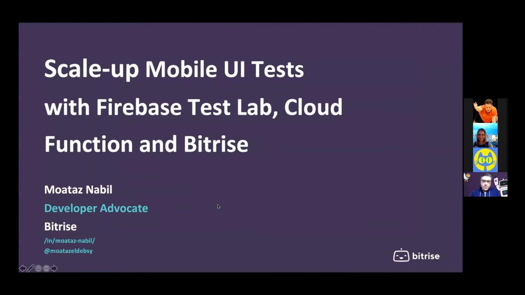So today we will be talking about scaling up mobile UI tests with Firebase Test Lab, Cloud Functions, and Bitrise. My name is Moataz Nabil. Currently, I'm working as a developer advocate at Bitrise, and I'm focusing more on mobile DevOps and test automation and everything related to mobile DevOps.